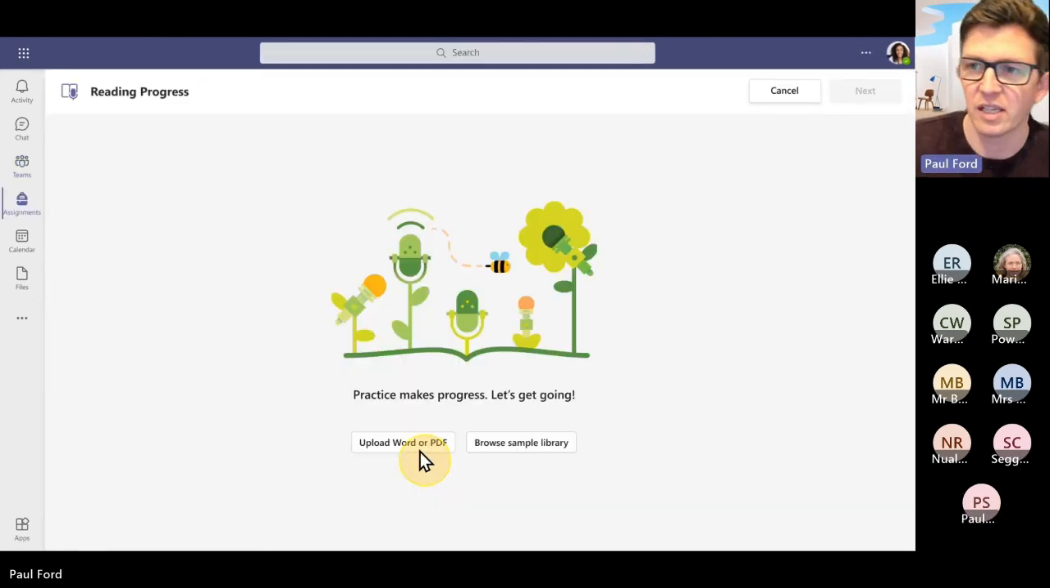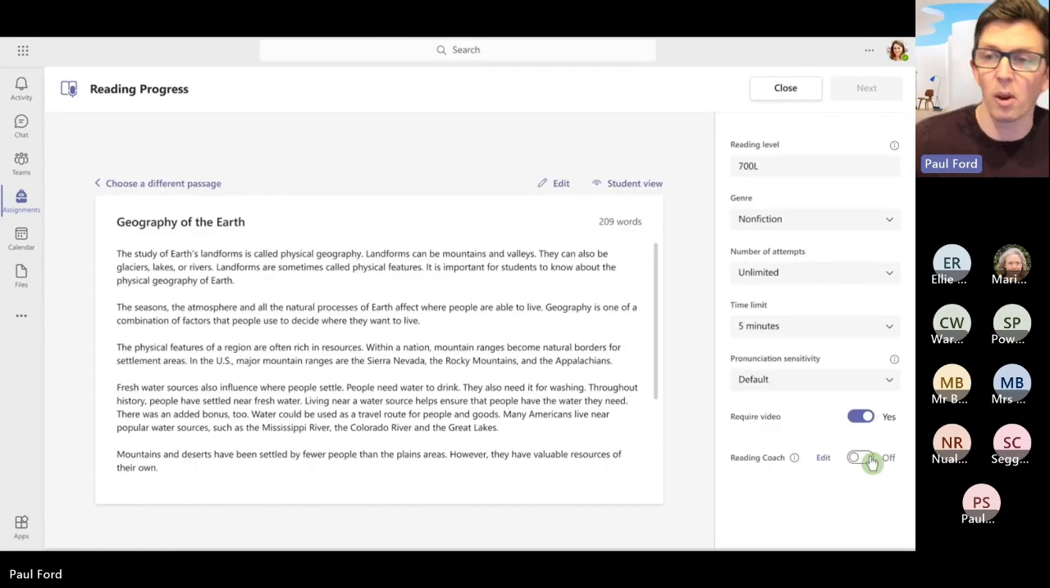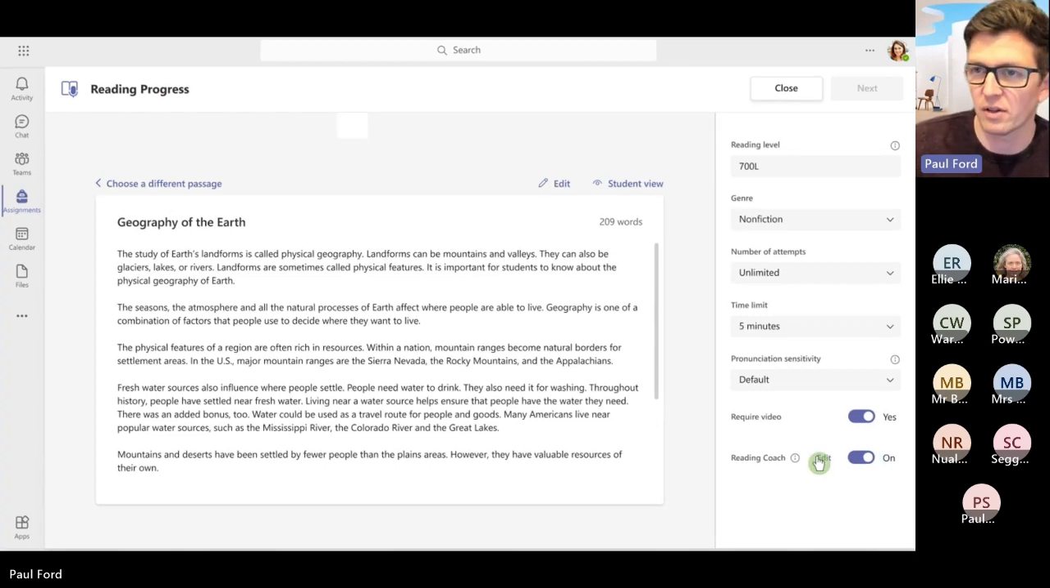What this does is it allows you as an educator to upload a passage of text. So you can take that text that you would like that student to practice and read, and then you can share that with the student. What you can also do before you share it with the student and create it as a reading progress assignment is include a tool called ReadingCoach. So you can see on the right hand side here, we're going to turn ReadingCoach on to make sure that the student can use ReadingCoach within that practice.